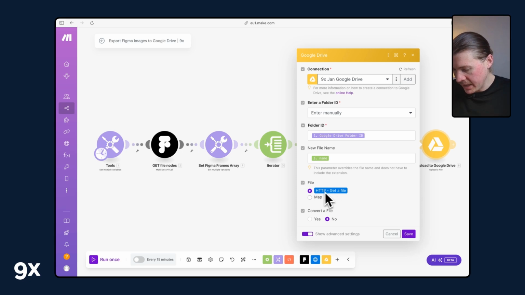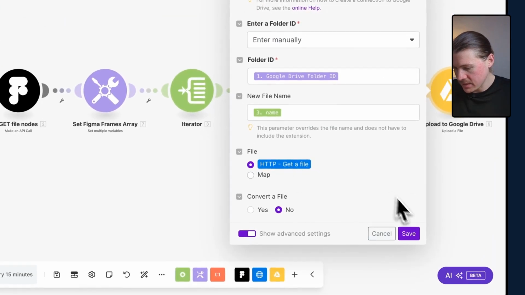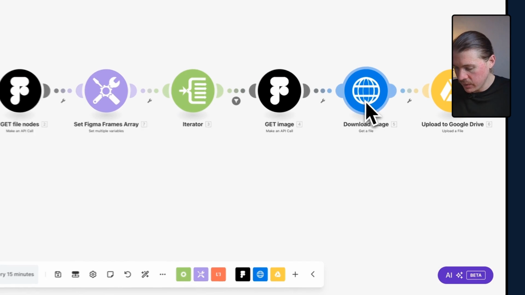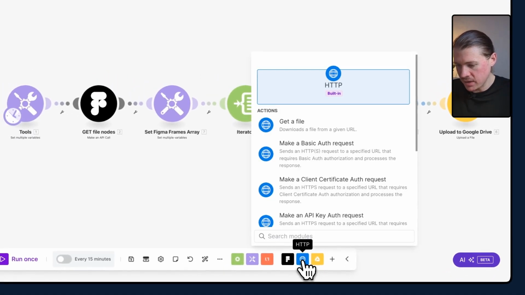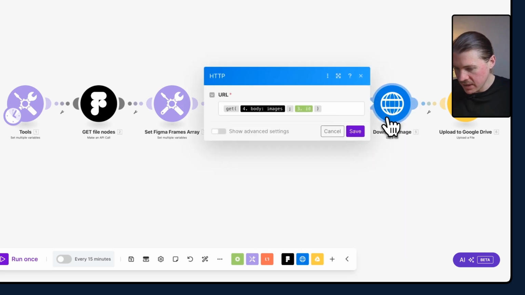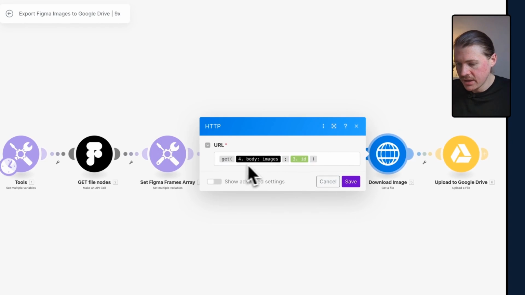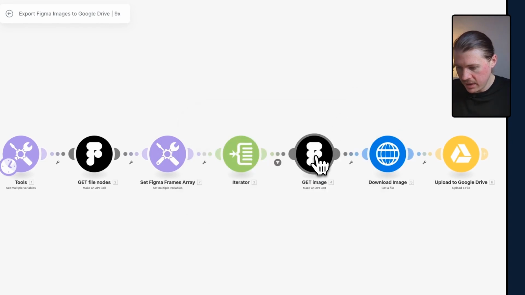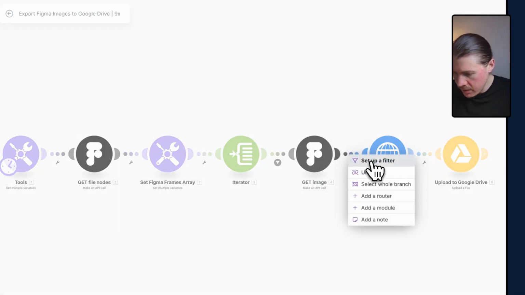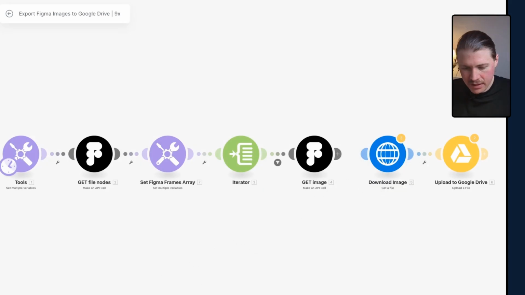Now, I just want to explain quickly this getting the file step. All this is doing is using the HTTP module in Make, and there's an action called get a file, which downloads a file from a given URL. I'm again using this get function here to basically say, hey, from the, let me just run this one more time so we can see the data.